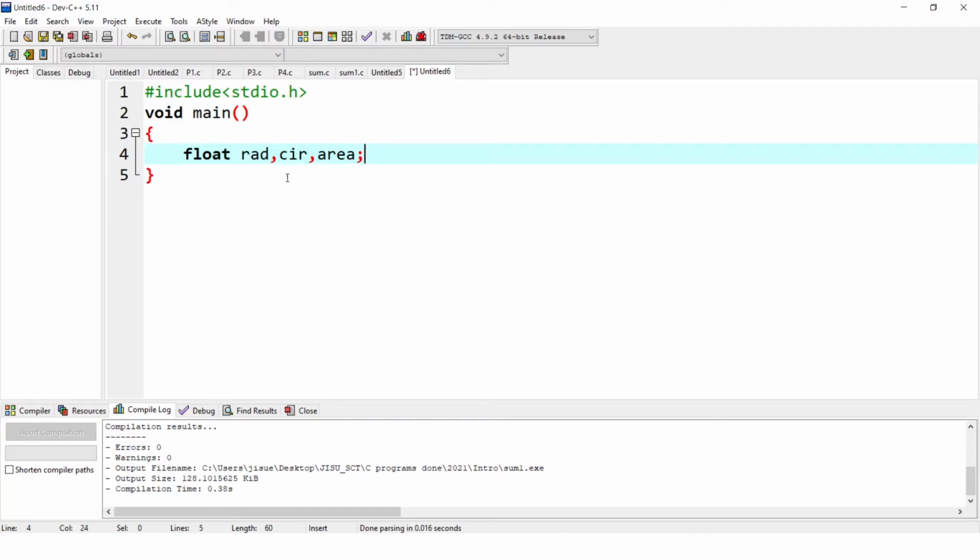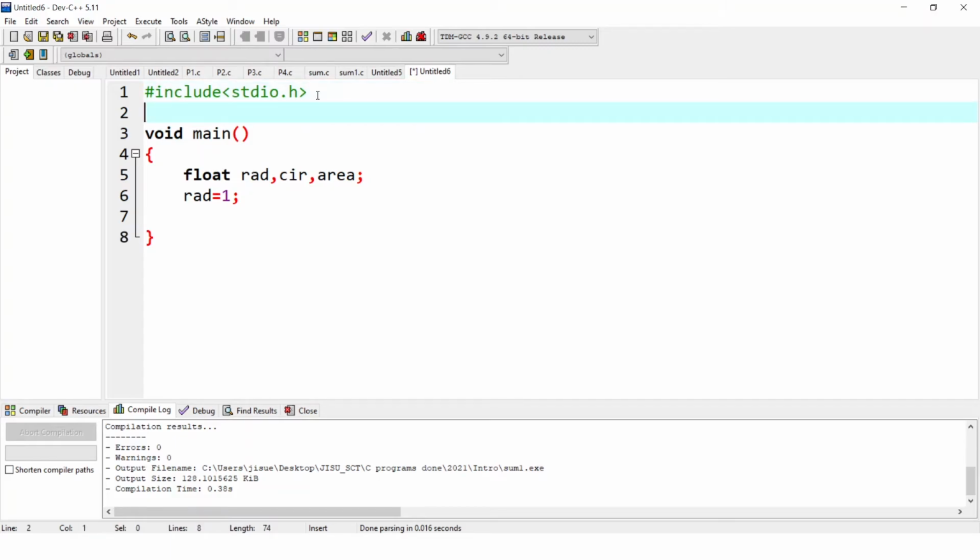And I end it with a semicolon. Then let the radius value be, say, rad equals 1. Just to check the value, I am giving it as 1. I'm assigning the value. Then how to calculate the value of circumference and area? You know that you need to specify the value of pi. So for such constants, there is one method of giving the values of a constant, that is given like this: #define, say any variable name.